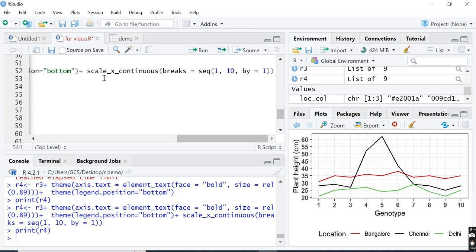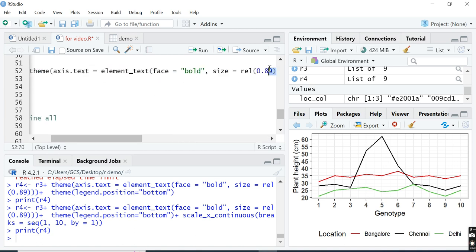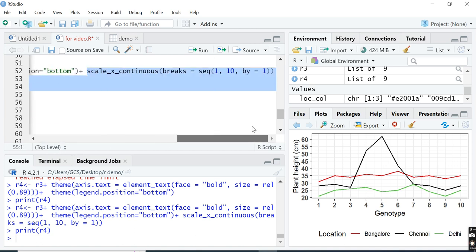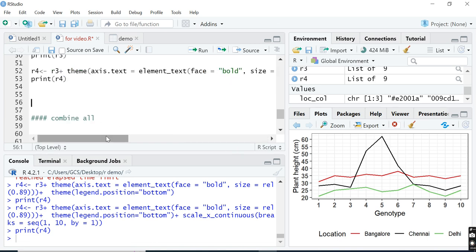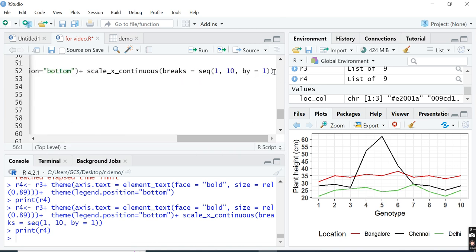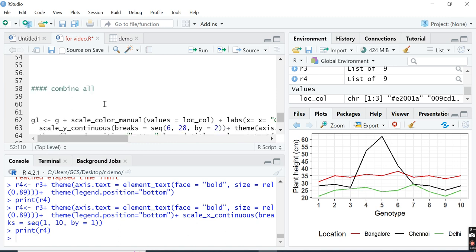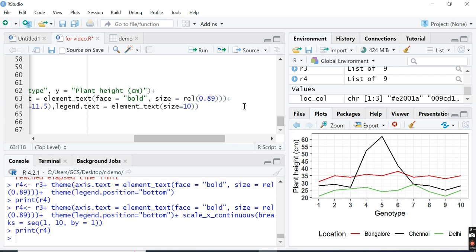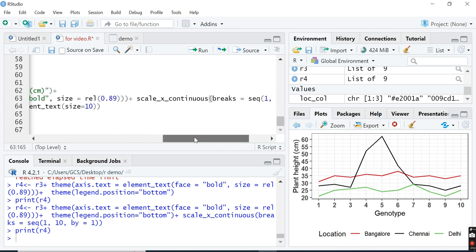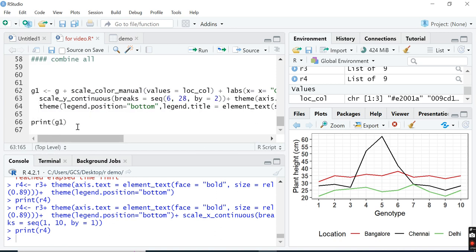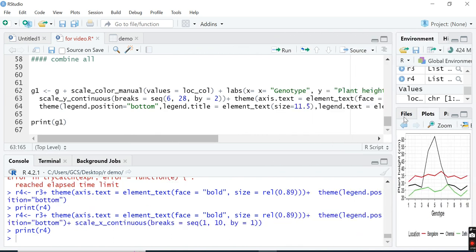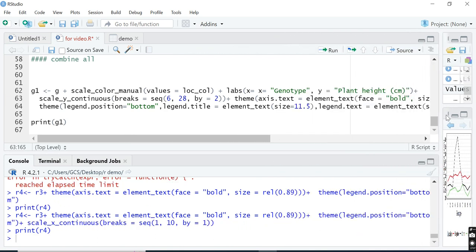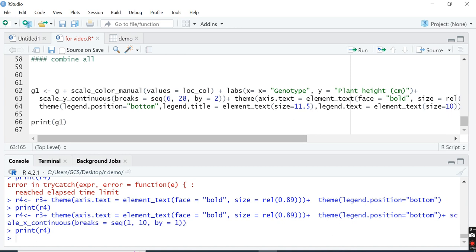I'm going to just add this code into that whole code I have made. Let me copy this. So this is the whole code. I'm going to add this to a new code. You can just add it here. So this is the whole code. You can just have a look before I run this code.